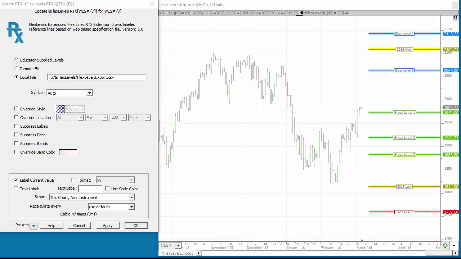FlexLevels makes it very easy to do so, makes it very easy to create the files. You put them on a server and a group of people can point at that file and the indicator pulls from a file on a server or locally. So one person can do the work to create and maintain these levels and many traders can benefit from it.